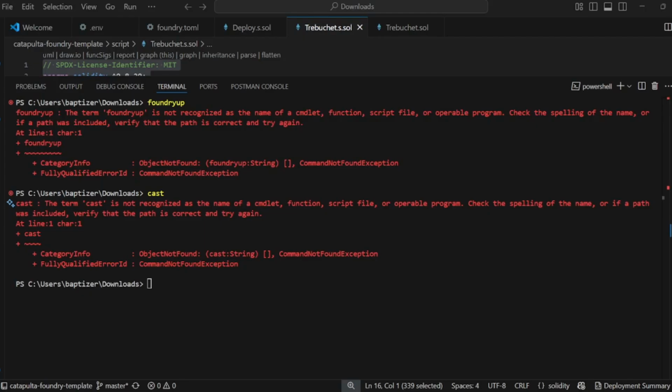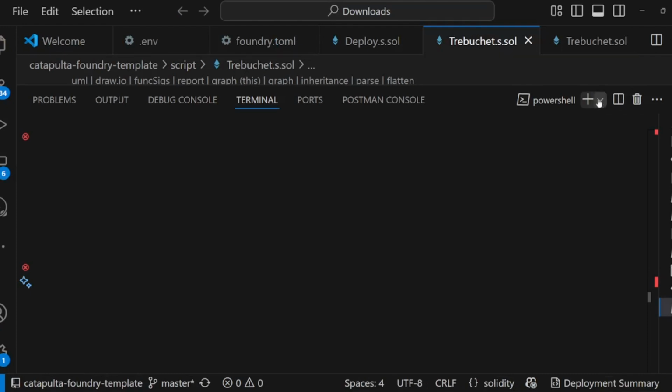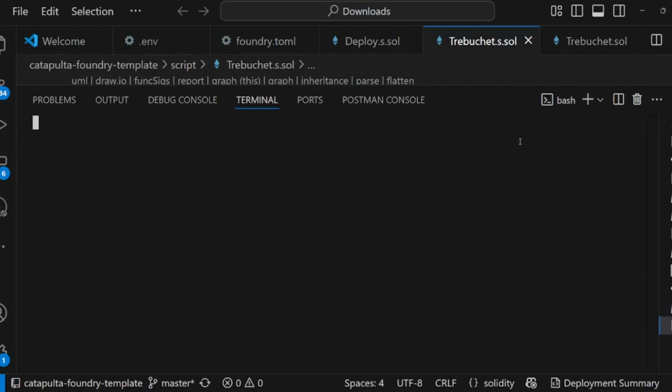Simply come to your VS Code, and here is the trick, guys. Here is the trick. Come here, click here, then select Git Bash. And that changes the context of your terminal to Git Bash. And there you have this. Then you can now run your Foundryup or maybe cast wallet.